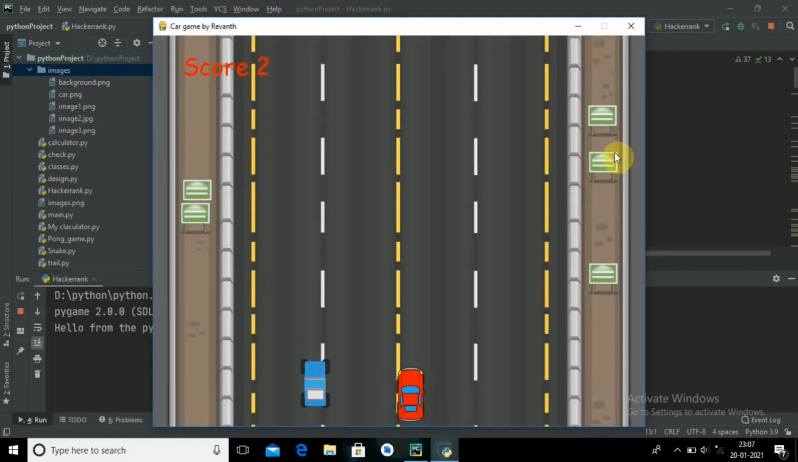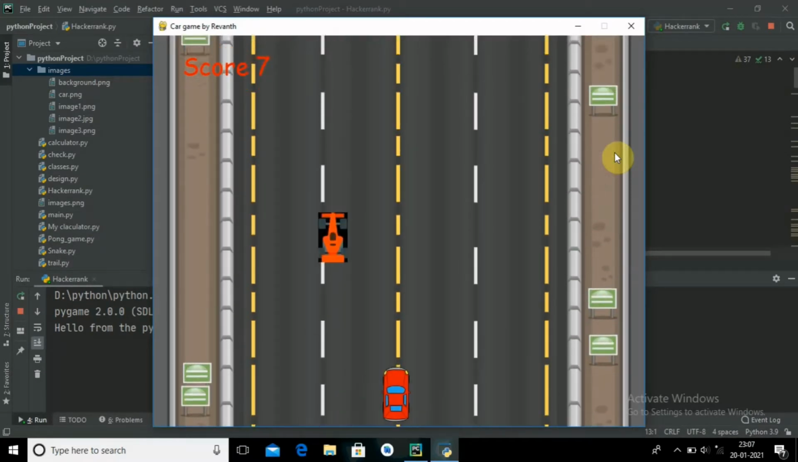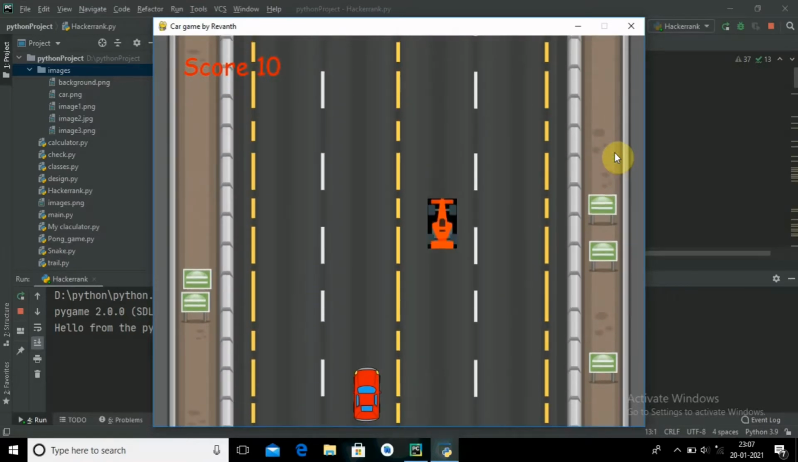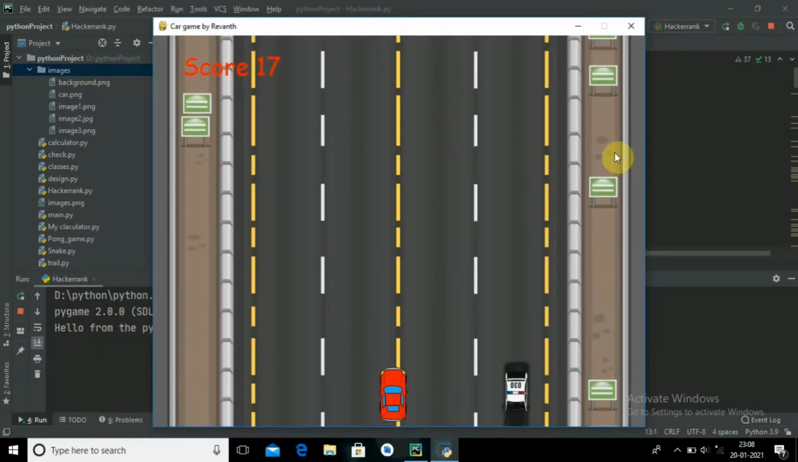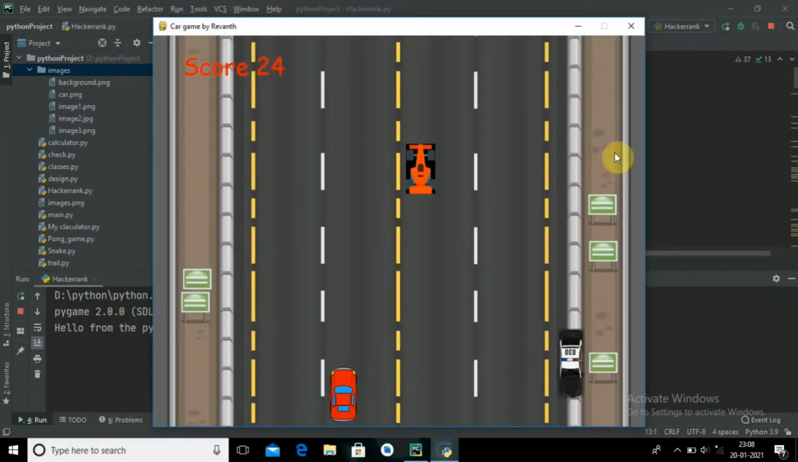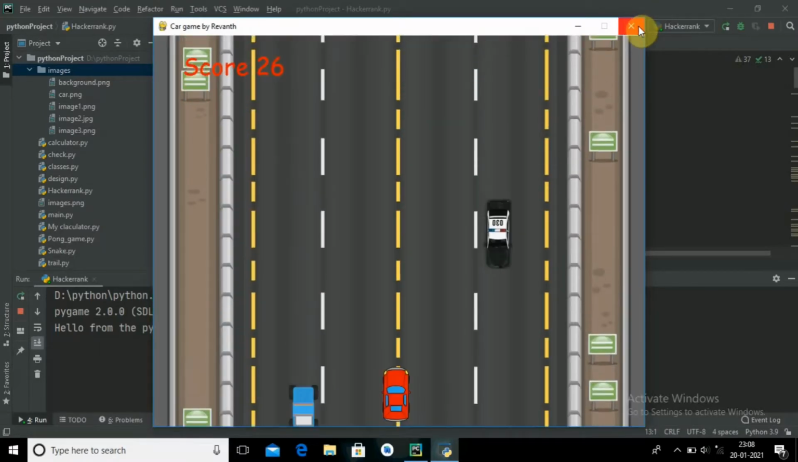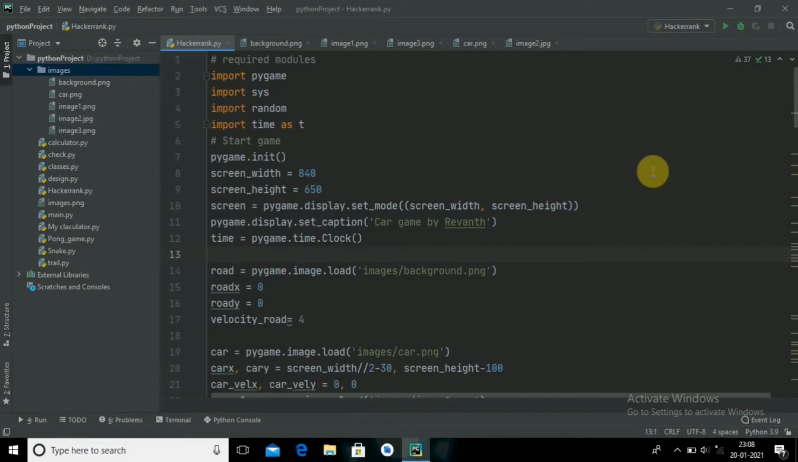When I run this, you can see 3 cars are coming towards me, and the score is on the top left. Then you can see they're coming in from random positions. Whenever I hit, it shows me the score and it is a crash. That's it guys, this is my game. Now let me show what exactly I have done.